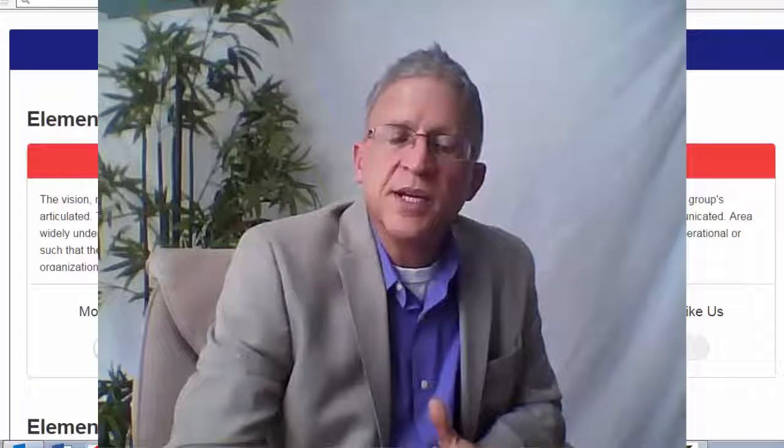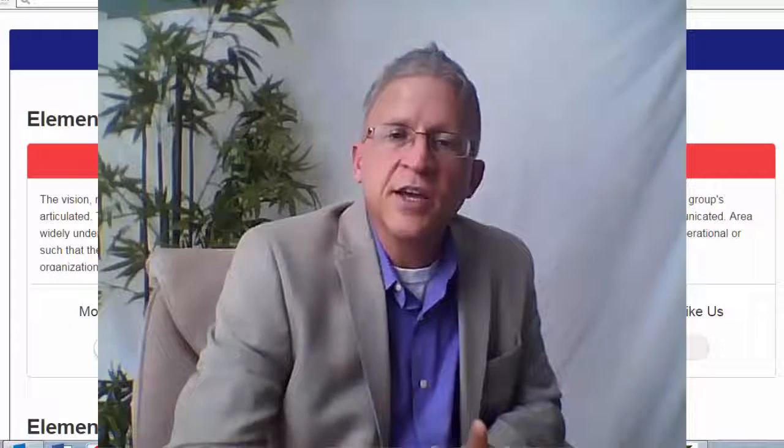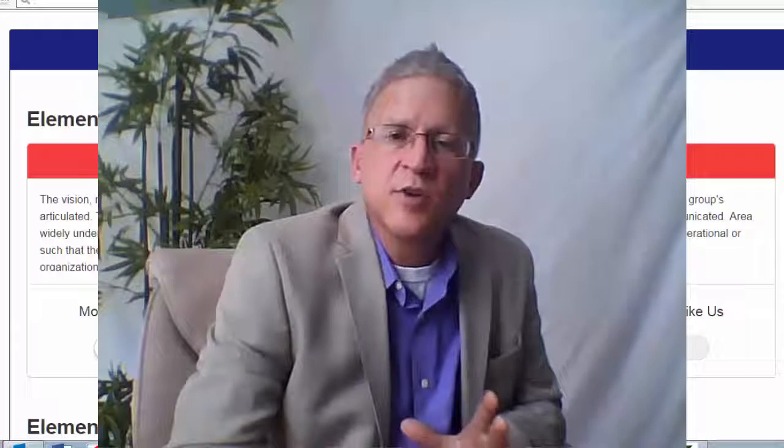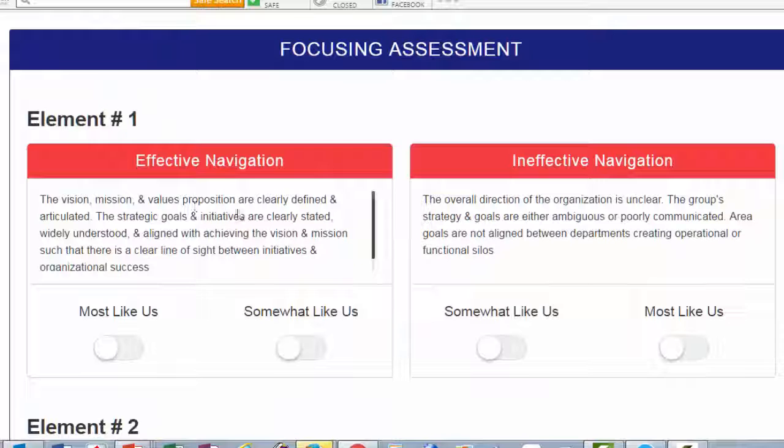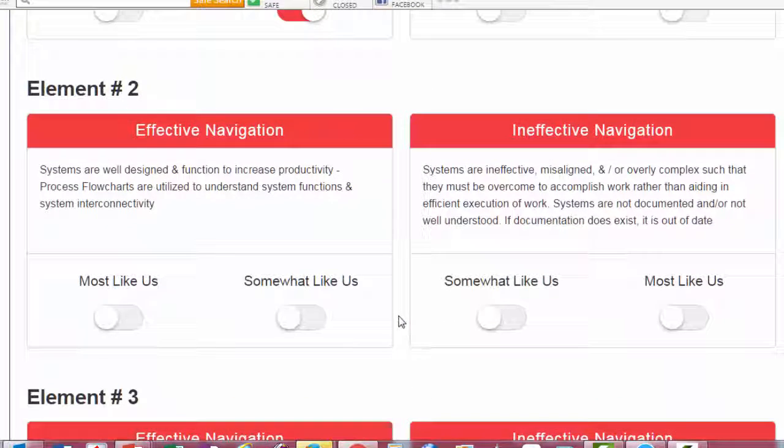This is not geared to be statistically accurate to the nth detail. It is designed for practitioners to get a general pulse of the overall organization. So you read both statements and decide which one's like you. It's like, yeah, we've done pretty well with this vision, so I'm going to select this. You can only choose one, and once you choose it, you just scroll down to the next. So element 2: systems are well designed and function, increasing productivity, or systems are ineffective and misaligned. Say, well, our systems are probably not as good as they could be.